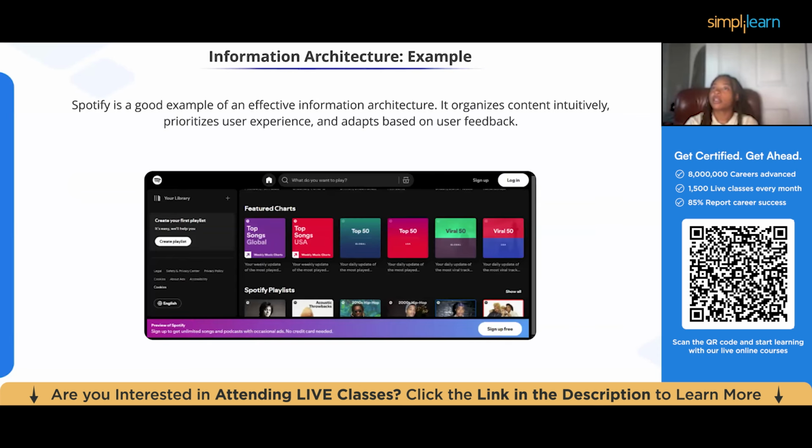An example of that is Spotify, a good example of an effective information architecture. It organizes content intuitively, prioritizing user experience, and adapts based on user feedback. Spotify is definitely one of those apps that leverages user feedback pretty well without completely disrupting their platform with enhancements. You can tell the app is improving, but it doesn't feel overwhelming to find something new or to engage with some of the new features.